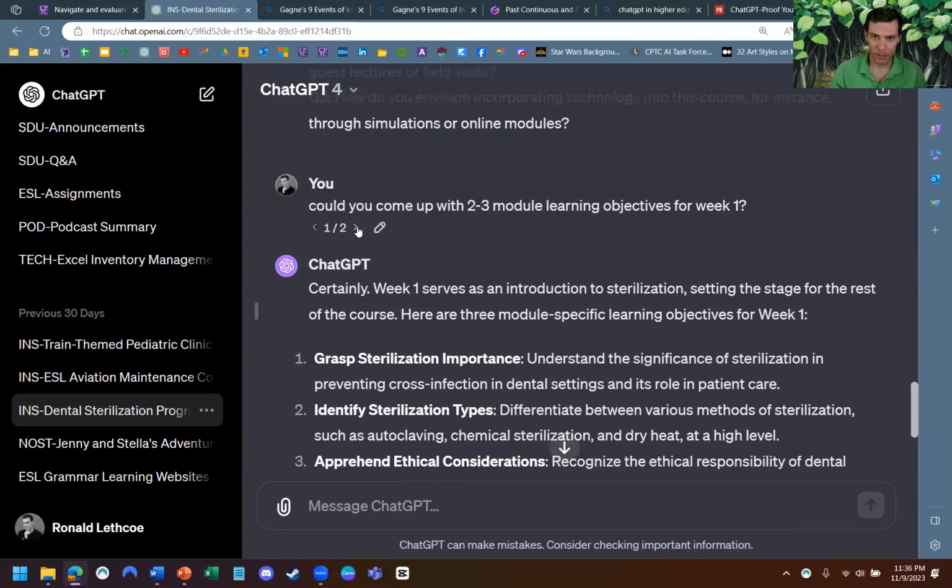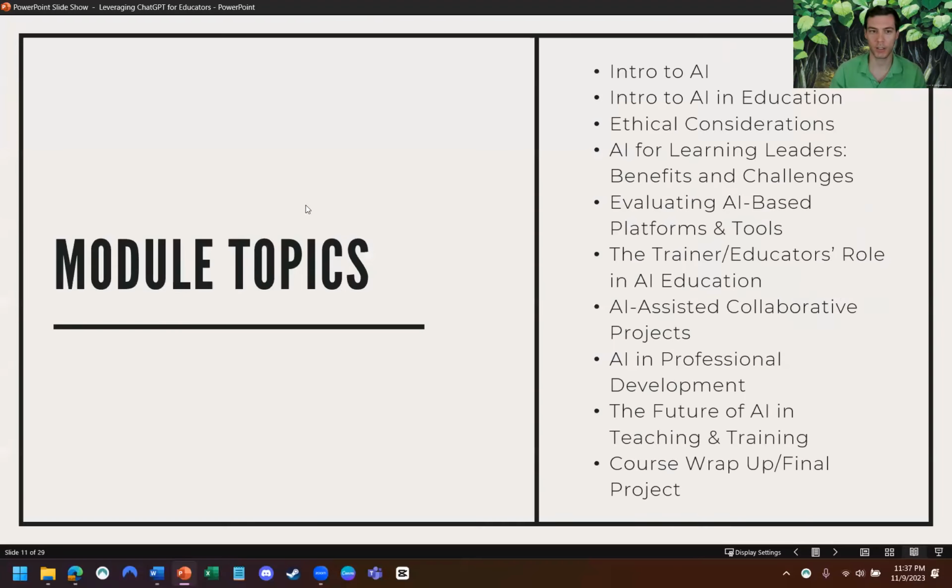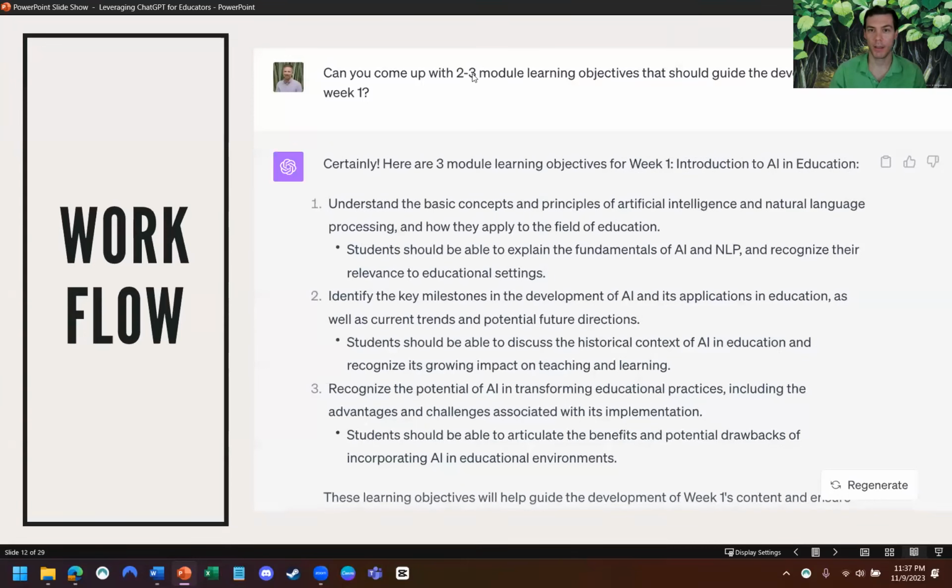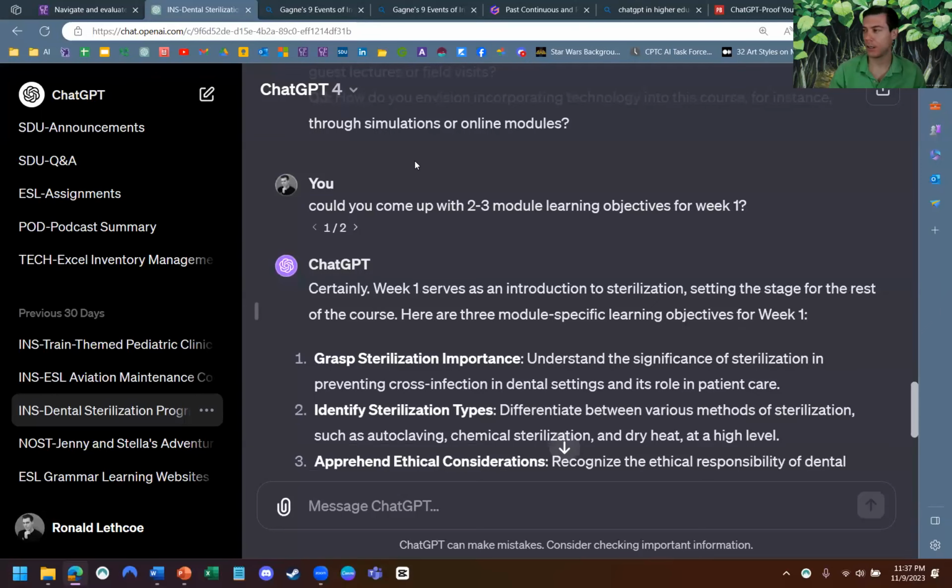I typed in, okay, so what happened first, I typed in, could you come up with 2 to 3 module learning objectives? Actually, let's follow along. I like the idea of looking at what Rob did here. So here were his topics, and then here are the learning objectives. So we're taking a big approach. We should start with our college-wide learning outcomes, right? Because those are things that we want all students to do.